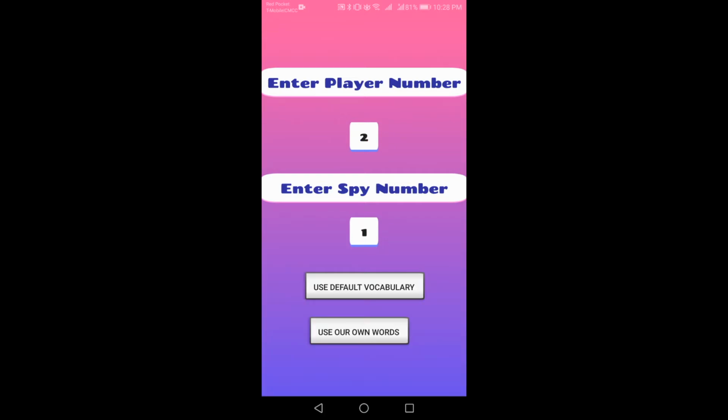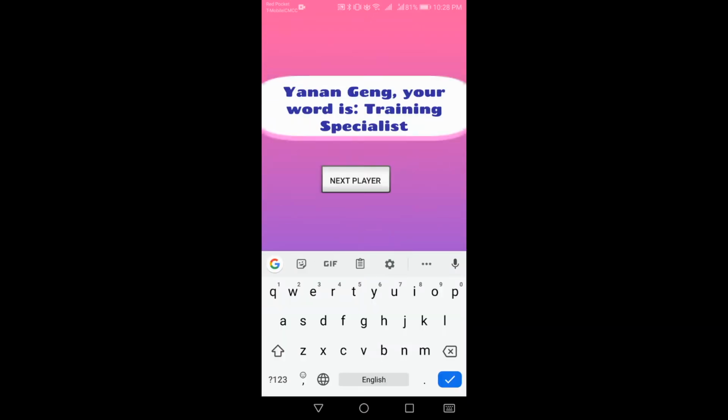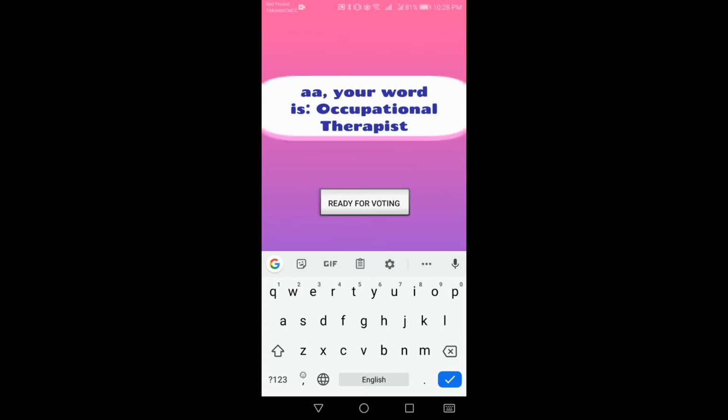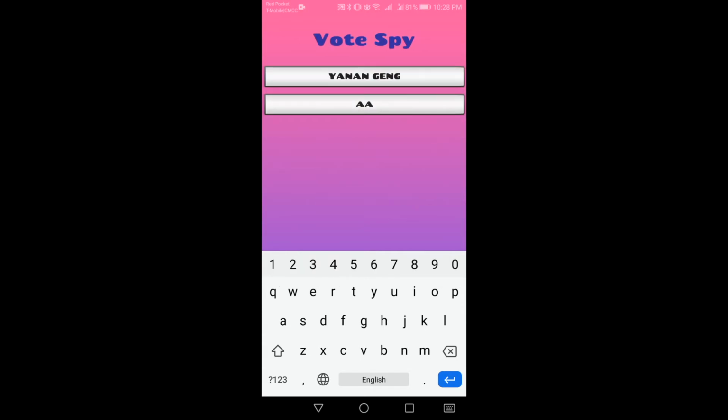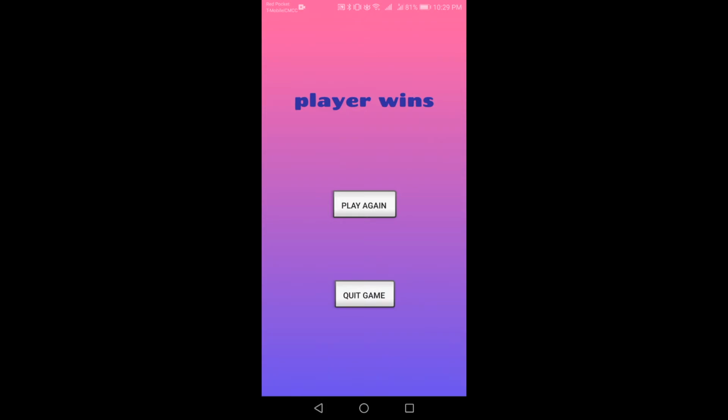So the user has a choice to use custom player number and spy number. And they have the choice to play a game or quit the game.